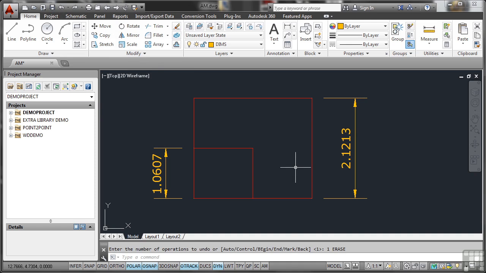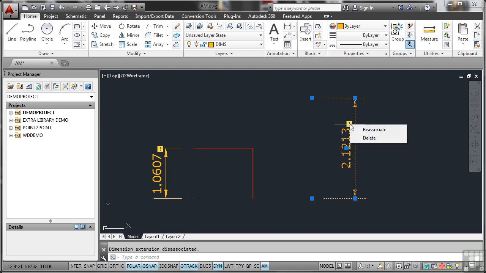If I do that again, but with the annotation monitor on, watch what happens. I'll delete that now, select it, delete it, and as soon as I delete it, both dimensions are going, hang on a minute, we're missing something here. So what you get is that little exclamation mark there. And I can click on that and I can reassociate if I want to, or I can delete that dimension.